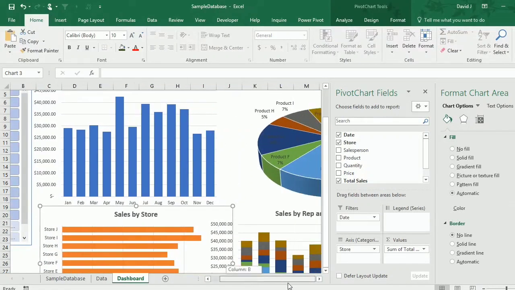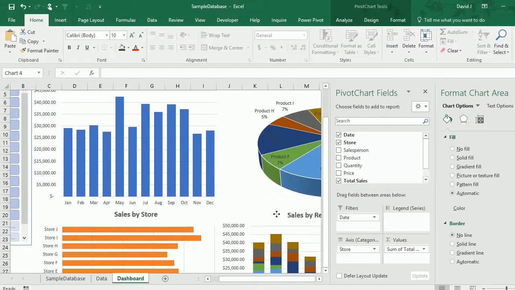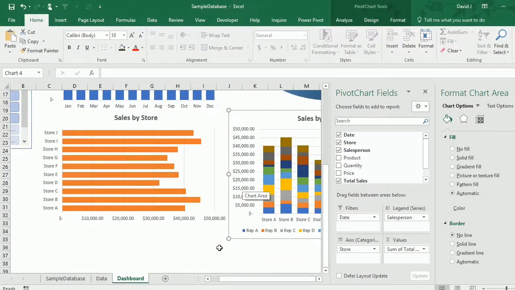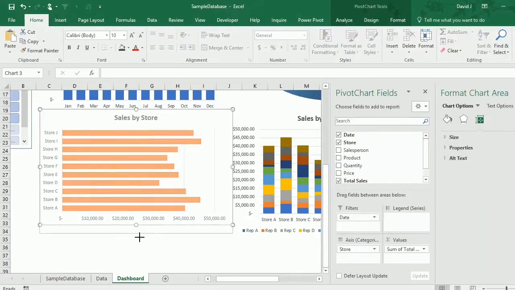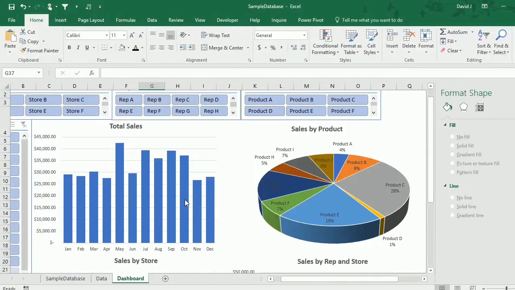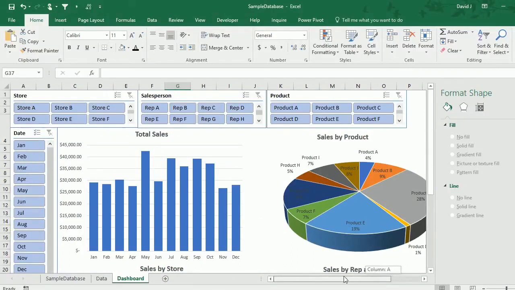So I'm going to pull these over a little bit so there's no overlap. Okay, so that, stretch this one out just so it's even. Okay, and now I've got my charts, I've got my slicers.